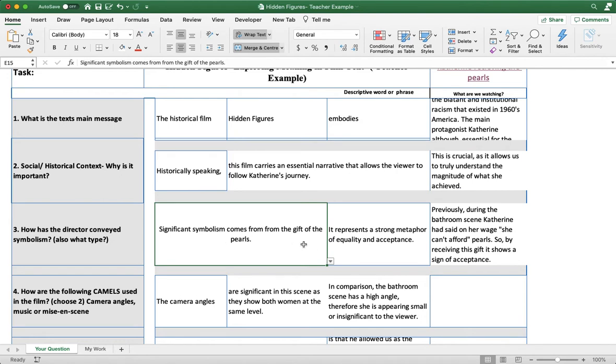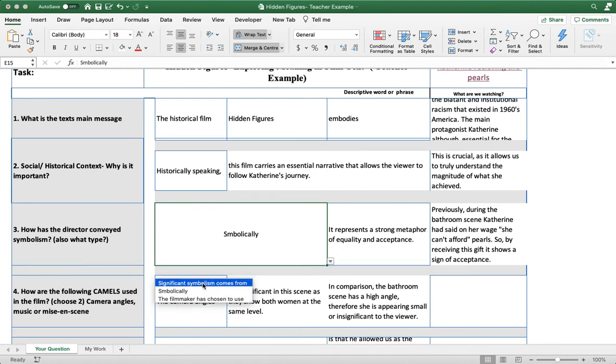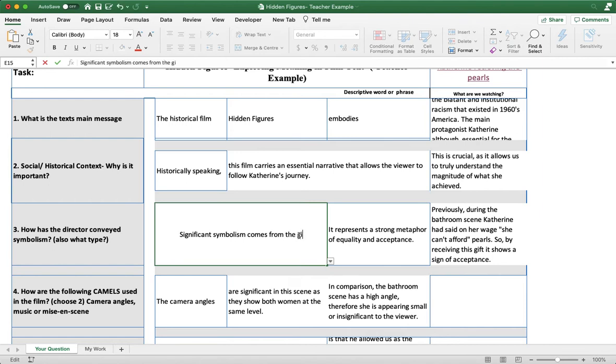So I've chosen significant symbolism comes from, and I could change it to symbolically. I could change it whatever I want, but that's one I've written. And I've said symbolism comes from the gift of the pearls. So again, that's what the scene's all about.